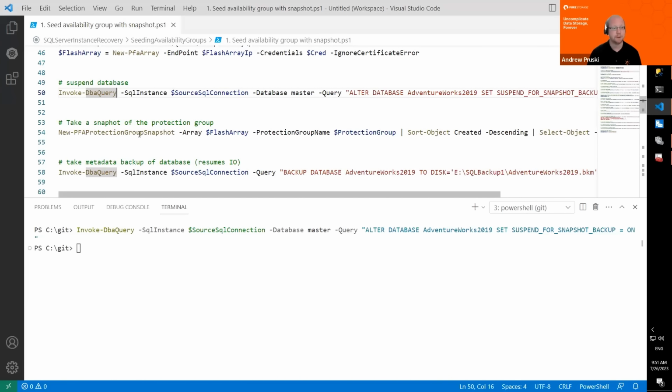And now we can take our snapshot. So we're using the same command as we did in the crash consistent snapshot, but this turns it into an application consistent snapshot because the database is quiesced. So it's just New-PfaProtectionGroupSnapshot on our flash array and protection group name. I'm just doing some sort objects at the back.